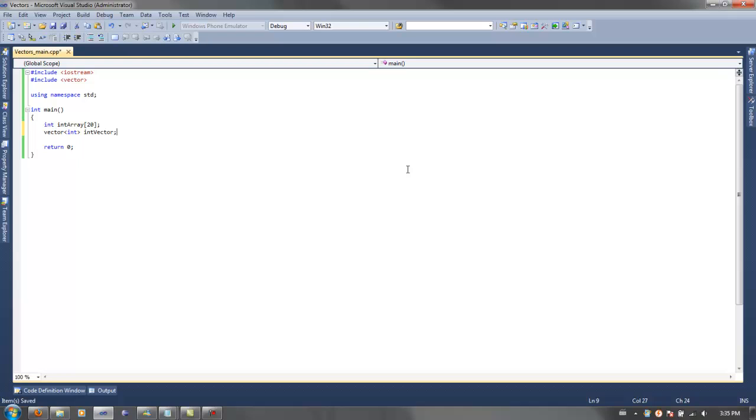Now the reason you don't set a size for it is basically an array, we say we want 20 blocks for integers. A vector starts off at, I believe, 2, but a vector you can add on to. So a vector can grow to be as big as you basically want it or need it to be. There's some limits, but that's for you to figure out, or maybe I'll talk about that later.